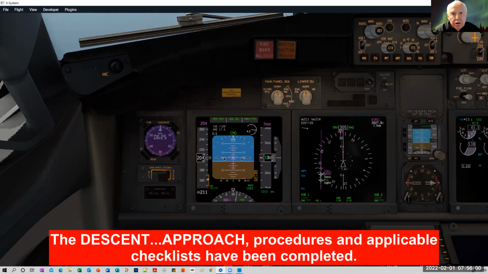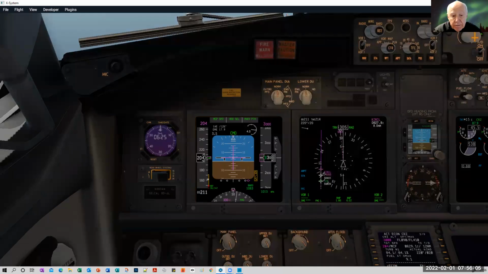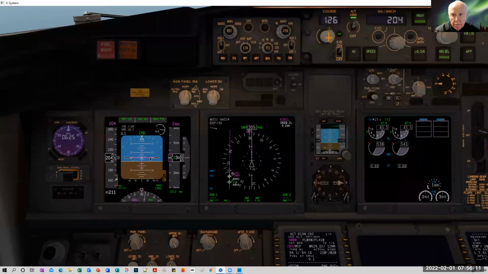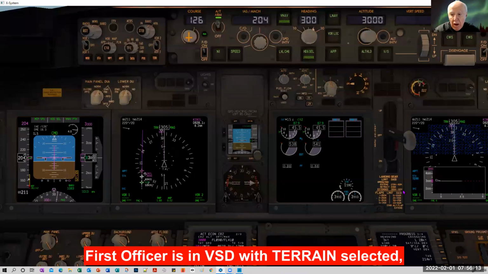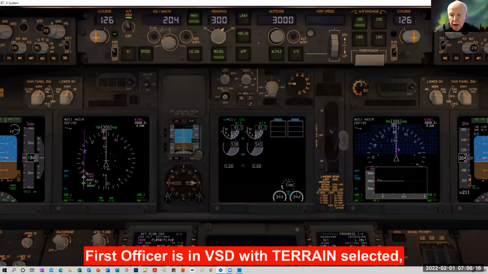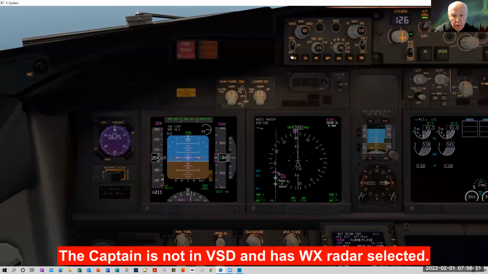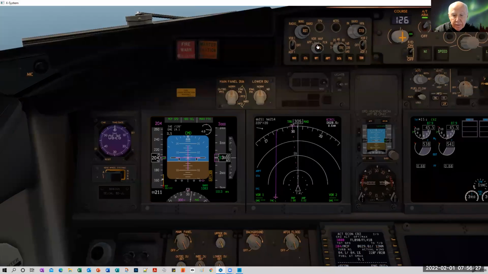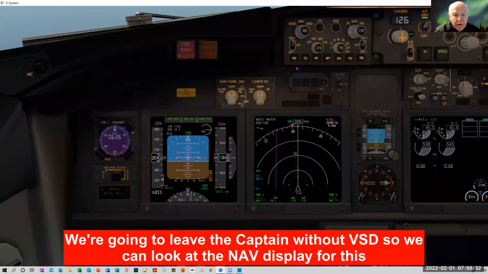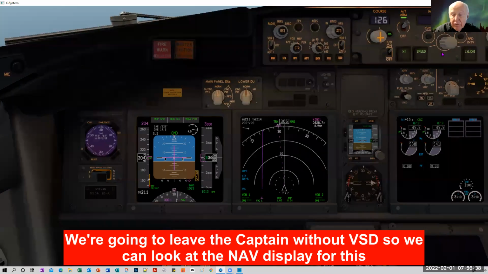The descent, approach procedures, and applicable checklists have been completed. The first officer is in VSD with terrain selected. The captain is not in VSD and has weather radar selected. We're going to leave the captain without VSD so we can look at the nav display for this demonstration.